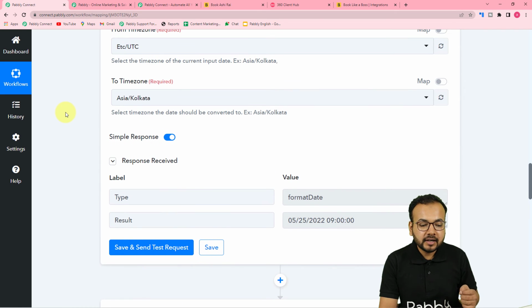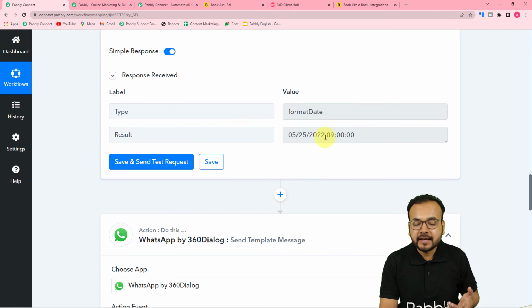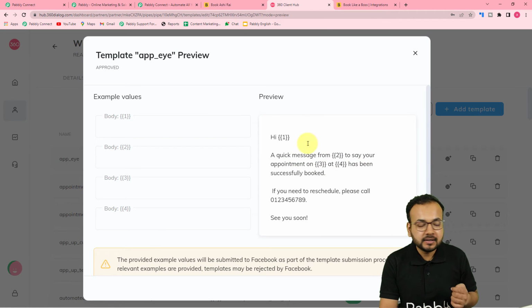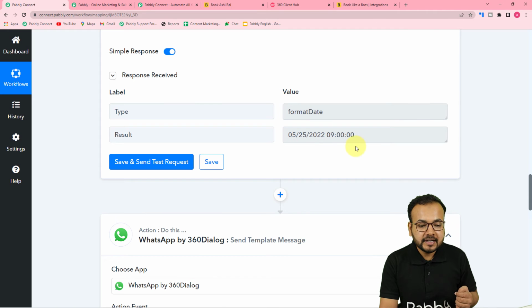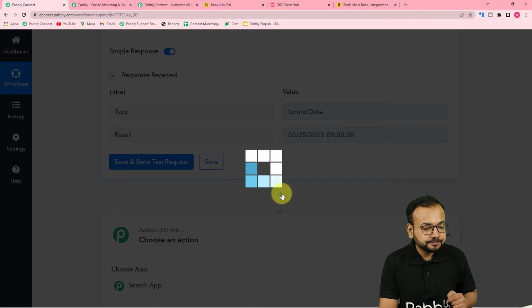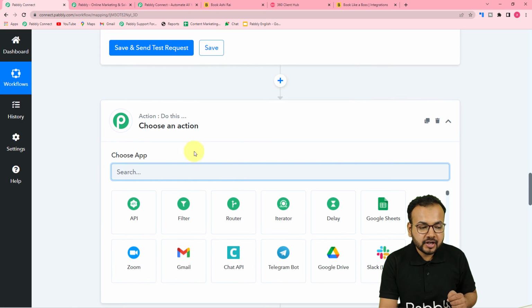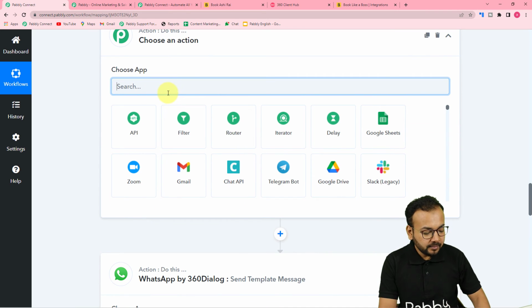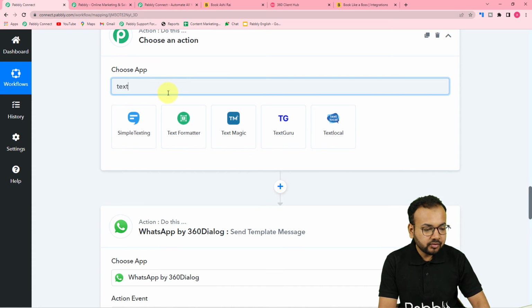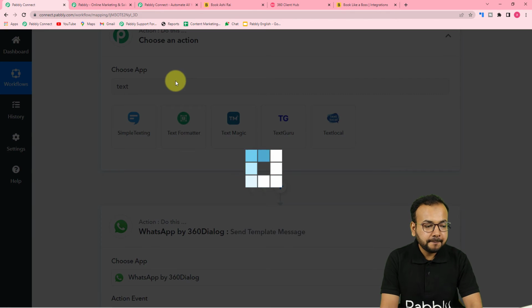So guys, we get the corrected format of the date time here like this, but we got the date and time together, and we need the date and time separately to map it here. To separate this date and time, you can use another feature of Pabbly Connect. Let me show you. Just click on this plus icon here between these two steps, and another action step will open up. From here you can search for the text formatter feature of Pabbly.